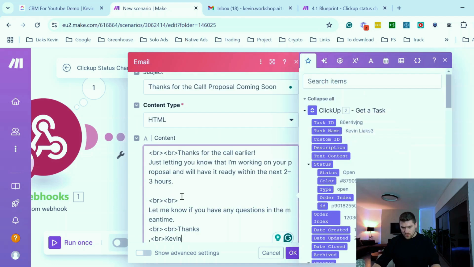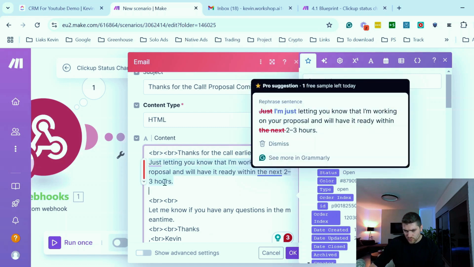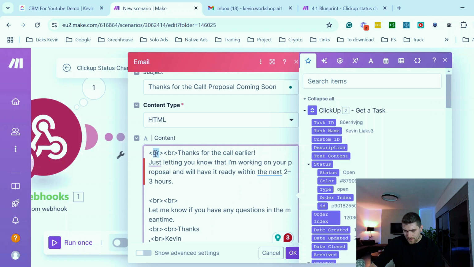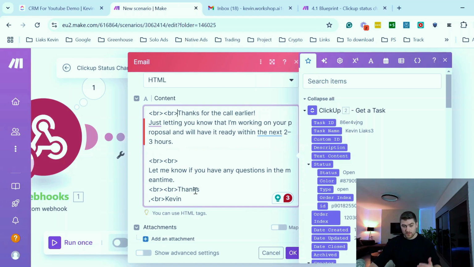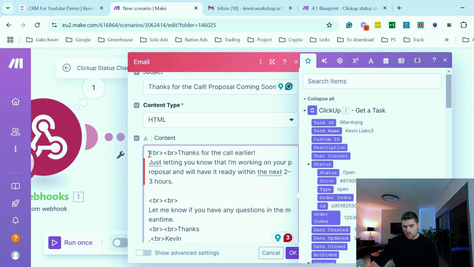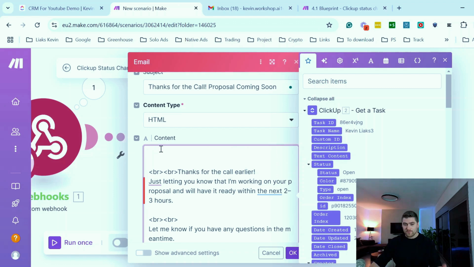And as for the content, I'm going to put here, thanks for the call earlier, just letting you know that I'm working on your proposal and we will have it ready within the next 2 to 3 hours. These HTML tags will help you with spacing, so it looks good in our email. And I want to add here also the name of my lead.